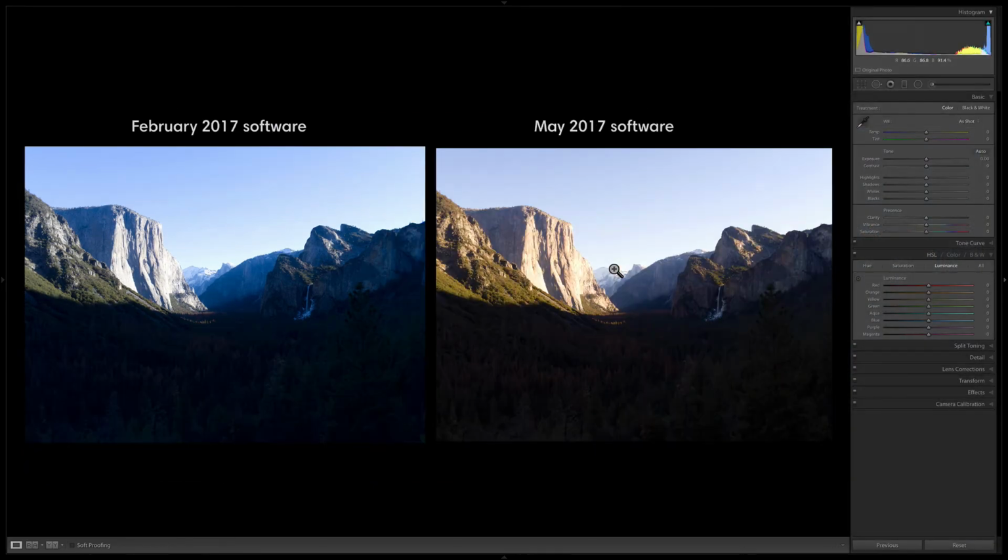Obviously, we have a very, very dark foreground, some middle tones, as well as some very bright whites and sky to deal with. The February image was obviously very bluish, and we've got much better coloration in the May software version. Let's look at the histogram on this one. You'll notice that the darks are very dark and the brights are very bright. And the question is, can we pull anything out of this?